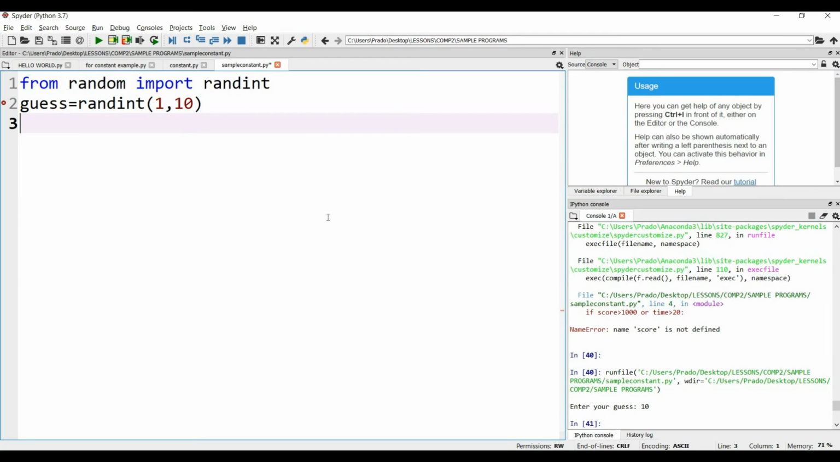And then, dahil nakapag-randomize na tayo ng number, kailangan hulaan ni user yung random number. So, kailangan ulit natin maglagay dito ng isang variable. So, pwedeng num. Num is equals to eval, input, type your guess number from 1 to 10.